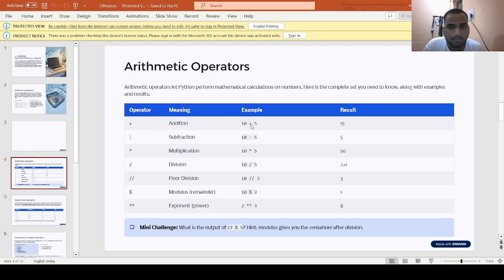For example, addition: 10 plus 5 is equal to 15. Subtraction: 10 minus 5 is 5. Multiplication: 10 multiplied by 5 is 50. Division: 10 divided by 5 is 2.0. Floor division: 10 floor divided by 3 is equal to 3. Modulus: 10 percent 3 is equal to 1. Exponent: power, 2 to the power 8.